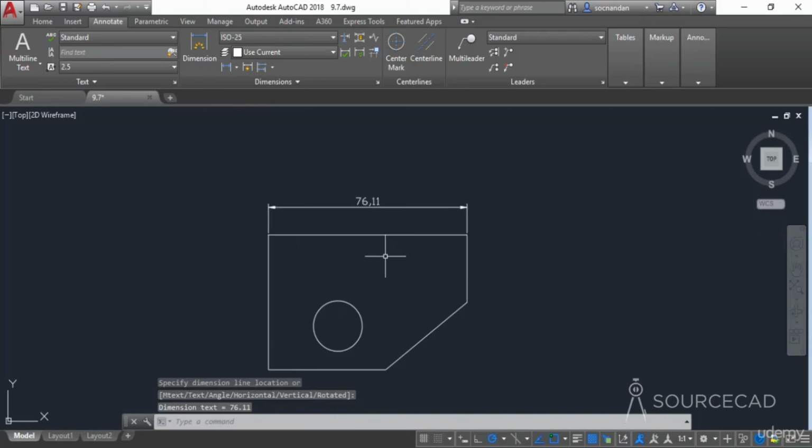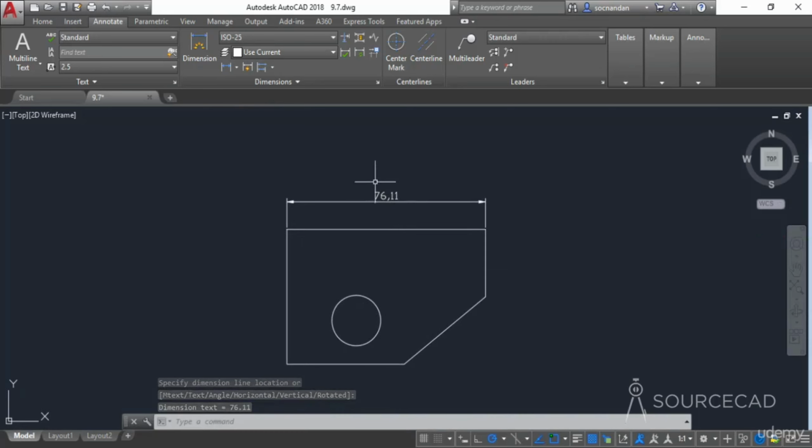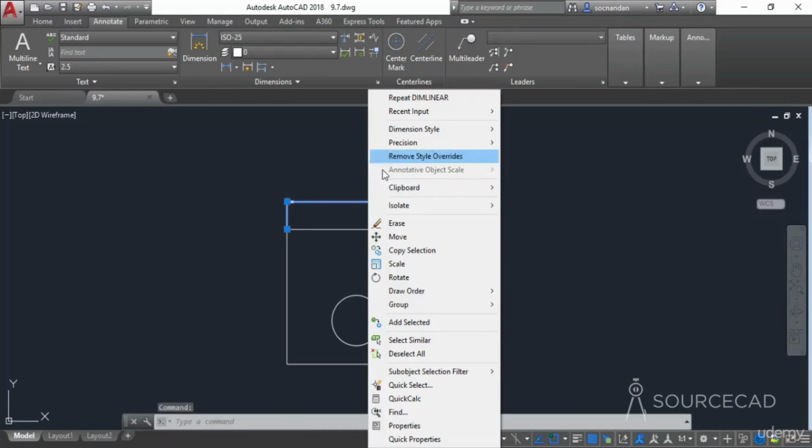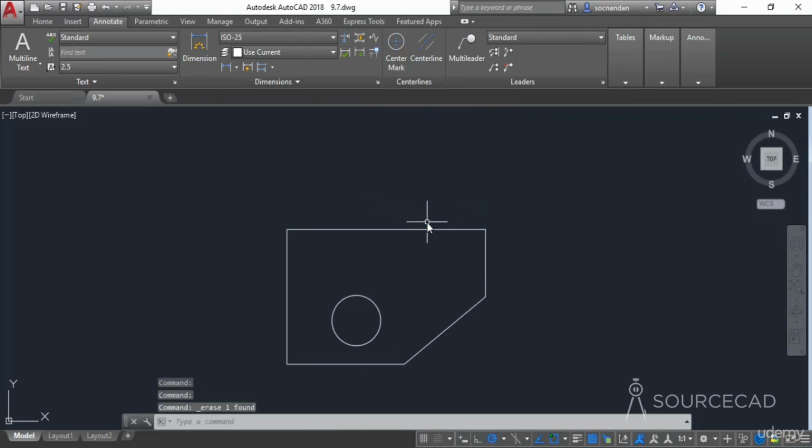Now in this case, we have this dimension which is simply the base dimension or the dimension without any tolerance value. So this is theoretically exact value, which is not always the case. Almost every drawing has dimensions which are accompanied with tolerances. Now in order to add tolerance in this dimensioning, you need to modify its dimension style. So once again, I'll erase this dimension and I'll go to the dimension style manager.